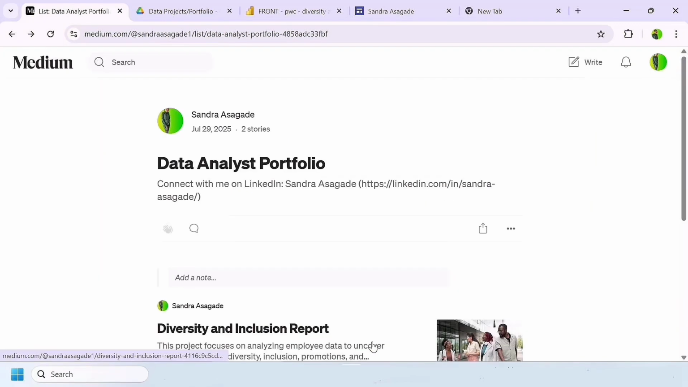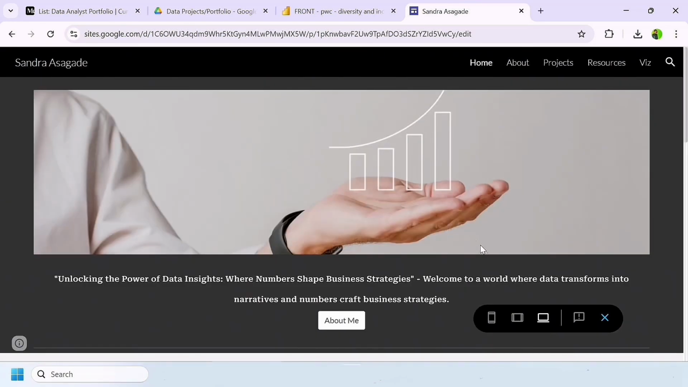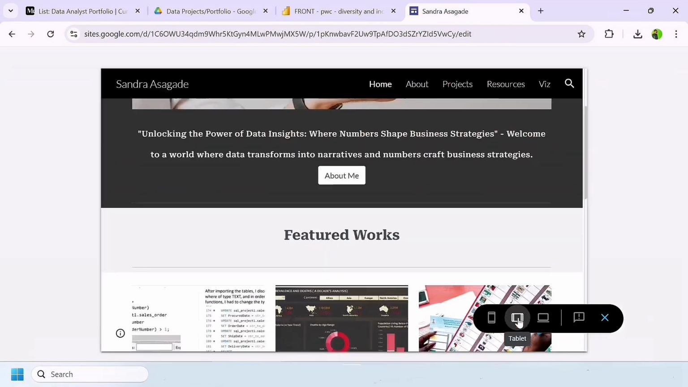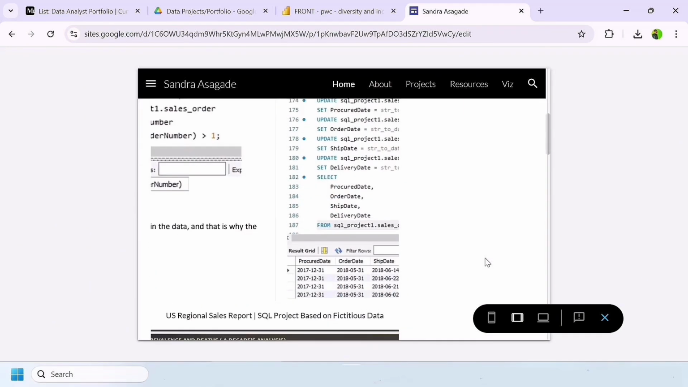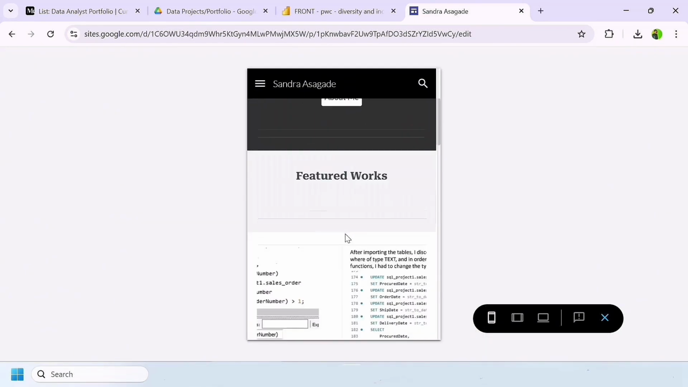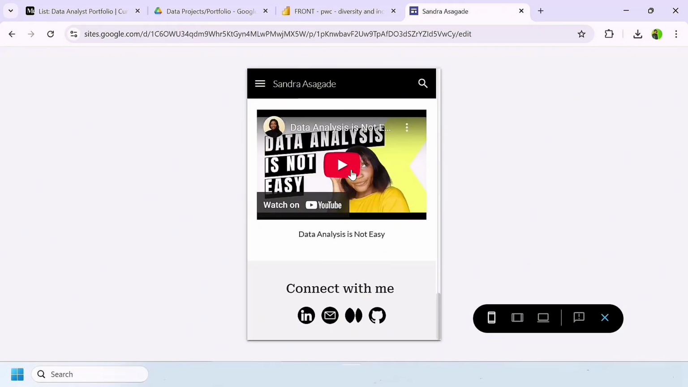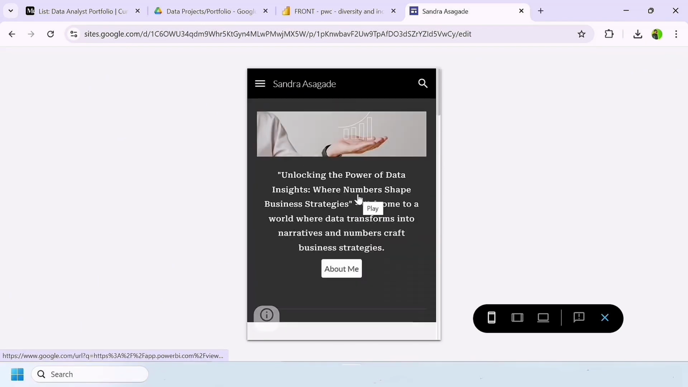The next method I am going to show you is how to create a portfolio using Google Sites. So now this is my portfolio on Google Sites, and this is the desktop view. Right now I'm going to change it to the tablet view. This is how it looks when someone is viewing it using their tablet. Then this is how it looks when someone is viewing it on a phone, just like an actual website. And this is actually my favorite. So I'm going to show you how you can create this type of portfolio.